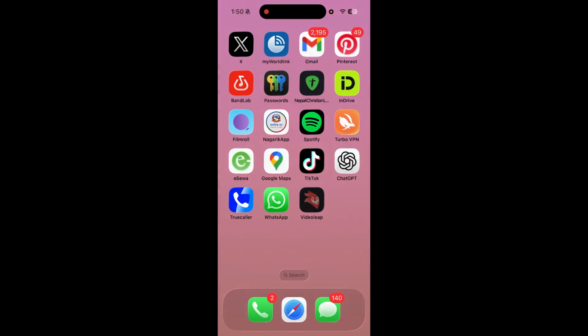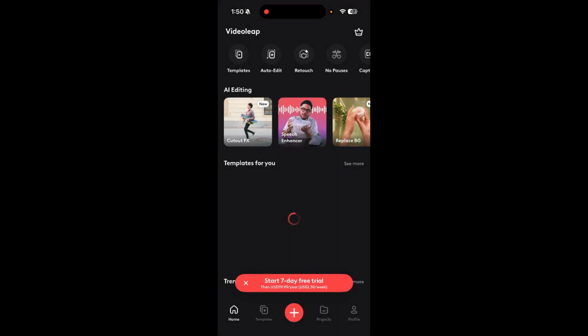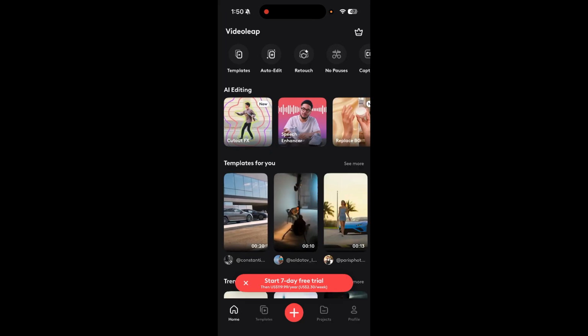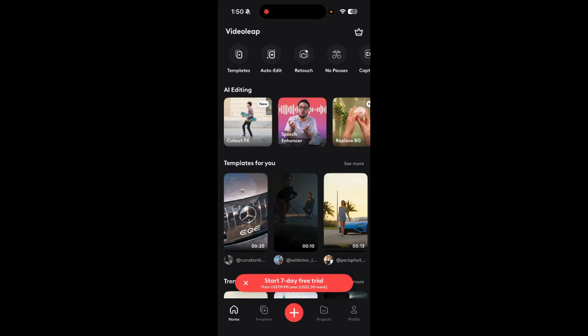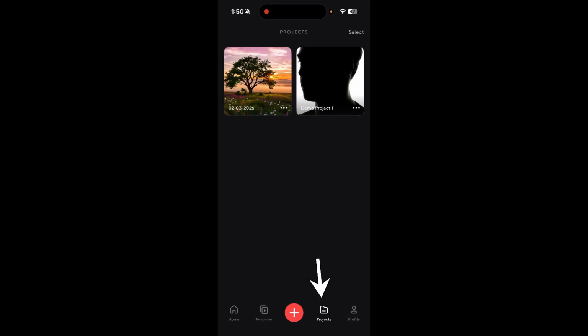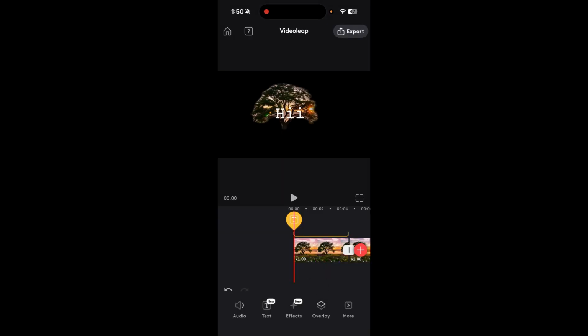So first, open your Videoleap app. If you do not have the Videoleap app yet, you can go to the Play Store or the App Store and download it from there as well. And you can go to your new project, or you can simply go to any of your previous projects and make sure your video clips are added to the timeline over here.